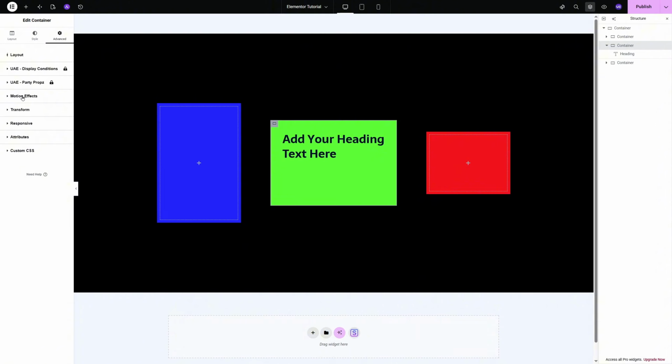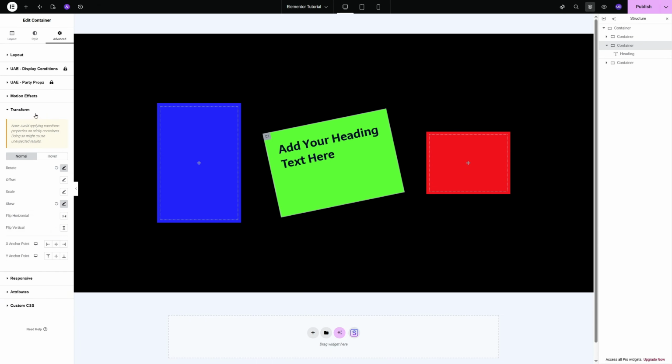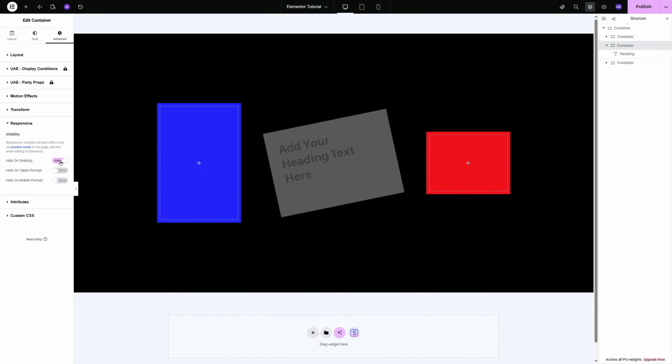You can also add motion effects like fade-in animations, or even rotate the element using the Transform option. The Responsive option allows you to hide an element on different devices if needed.